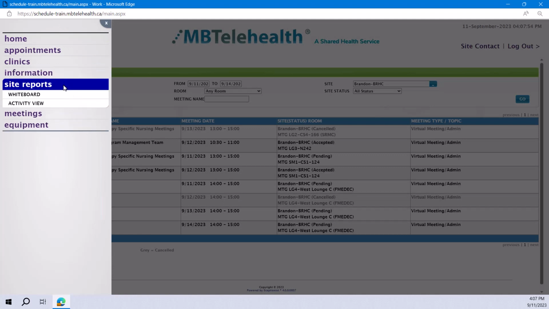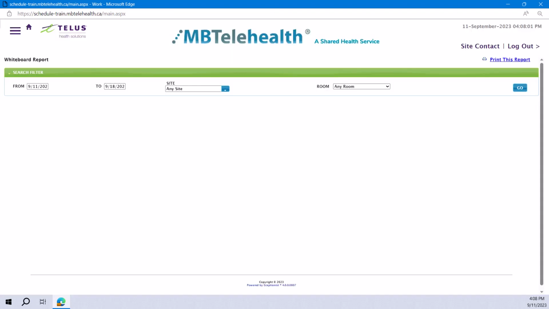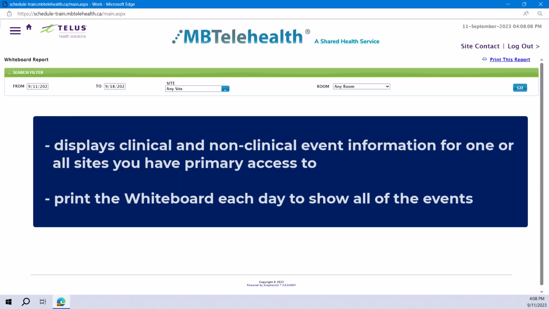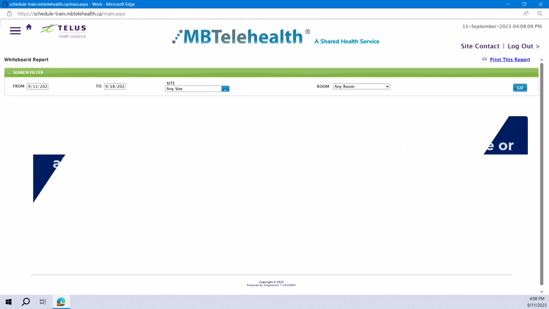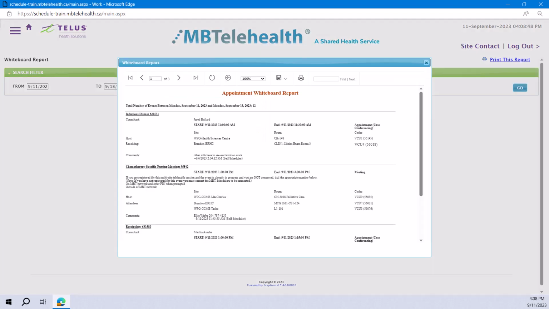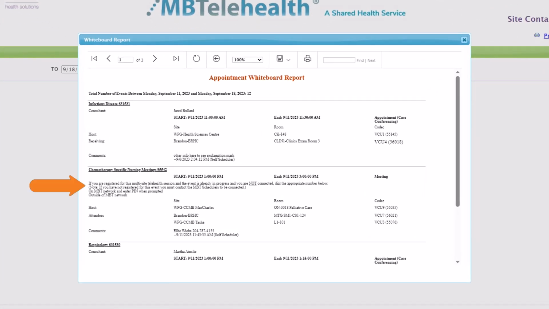Next, we'll talk about the reports. You can view and print both the whiteboard and an activity view. The whiteboard report is a printable report that displays clinical and non-clinical event information for one or all sites that you have primary access to. Print the whiteboard each day to show all of the events. Enter the search criteria and click Go. Self-serve connection information is found in this area for multi-site events. So if you've missed the connection, you can use this information to connect to the event.